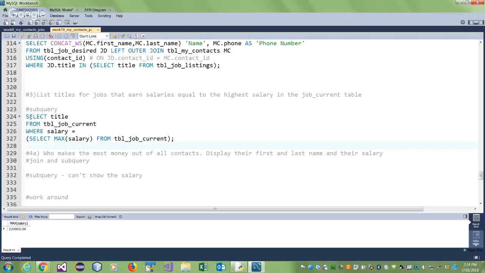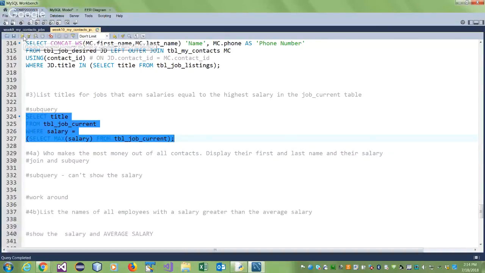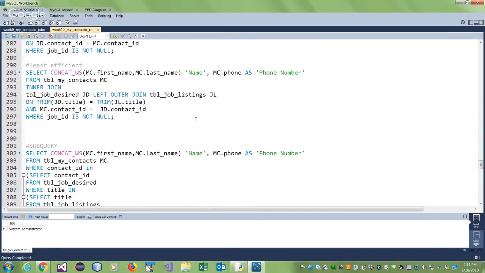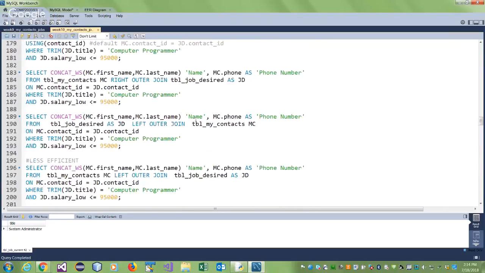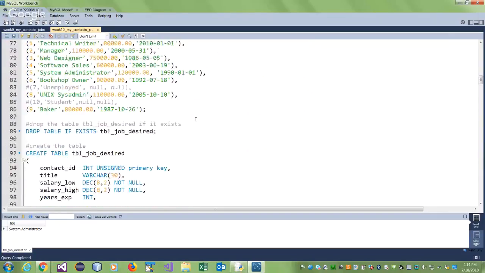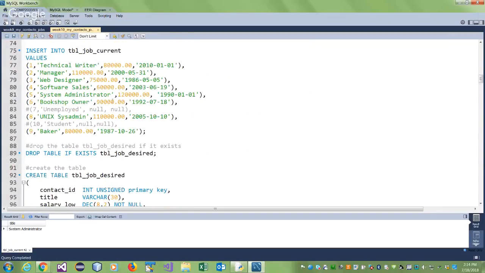So here are titles. I don't know which titles earn 120K. Let's see. Only the system administrator has 120. Nobody else earns 120. Let's change it and see if the result is right. So job current table, job current, listings, current. Oh, there is only system administrator. Let's give this Unix system administrator also 120, just for the heck of it. I want to see if the query is right. It is right from the answer.